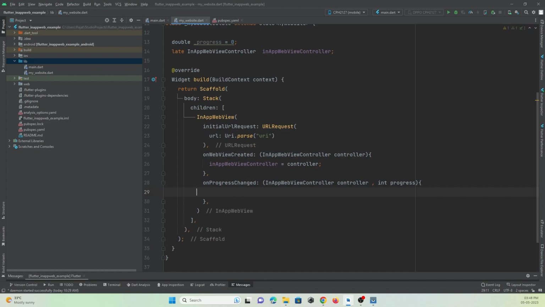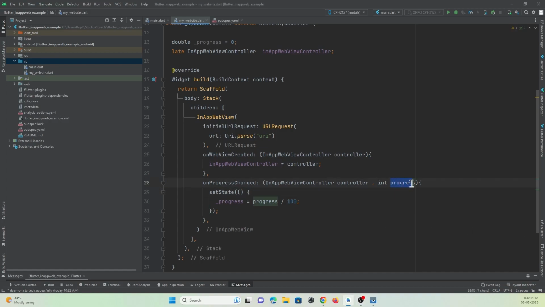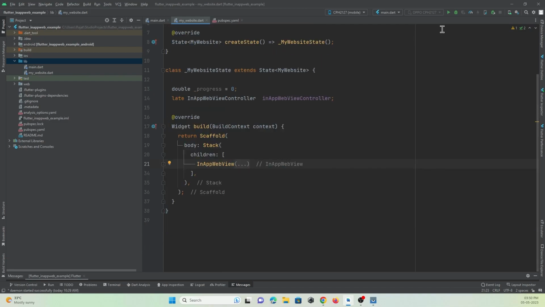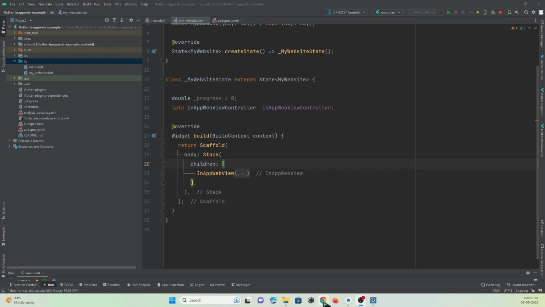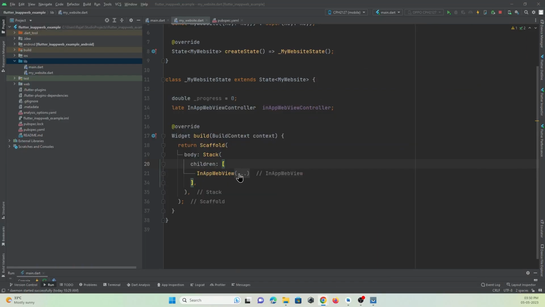Over here, in setState, our progress is this variable, and we need to assign it this progress divided by 100. Whatever progress is passed over here, we are assigning the value to our progress variable. So now our website loads in this web view. Let's check if it is working or not. One thing I forgot is I need to add a URL, so I will add my website URL in this widget.